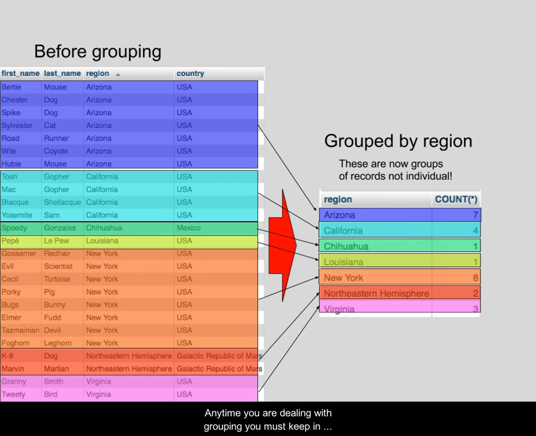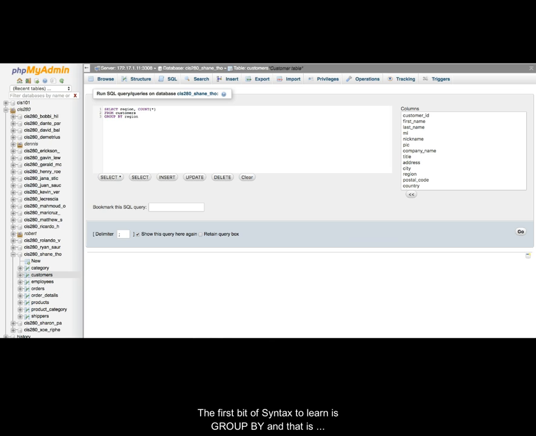Anytime you are dealing with a group, you must keep in mind the records returned are no longer individual, but groups of records. It makes sense when you think about it. You wouldn't try to find the average of one thing, would you? The first bit of syntax to learn is the group by, and it is what establishes your groups. Whatever field you tell it to group by, it will make groups of each unique entry in the field.